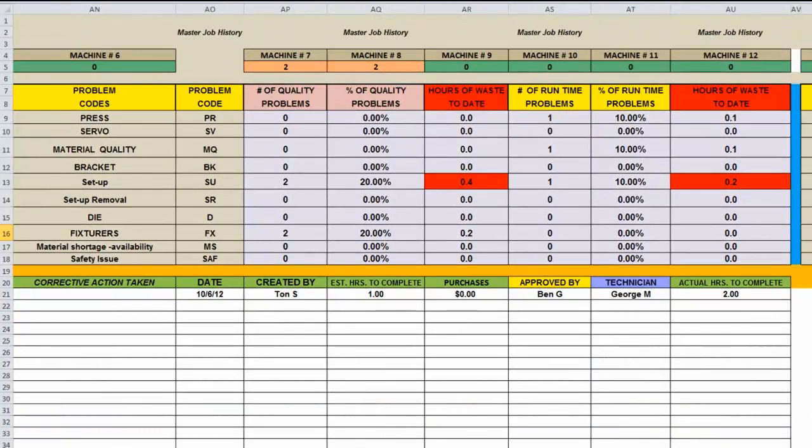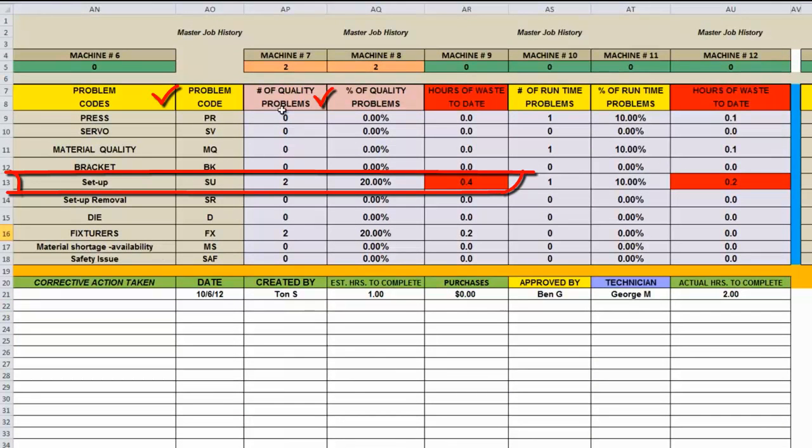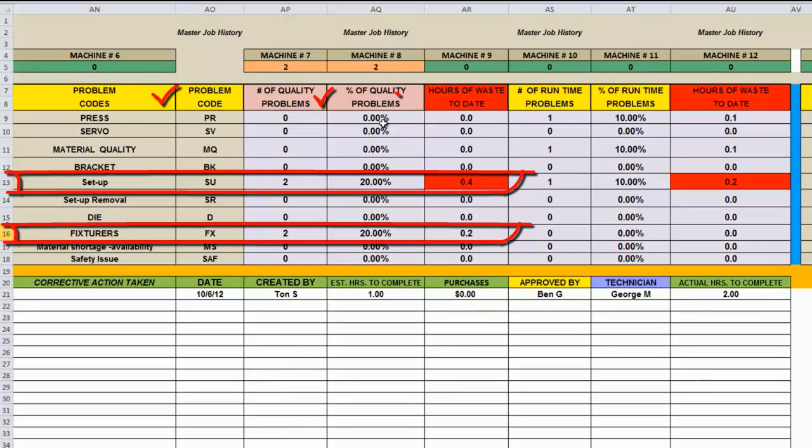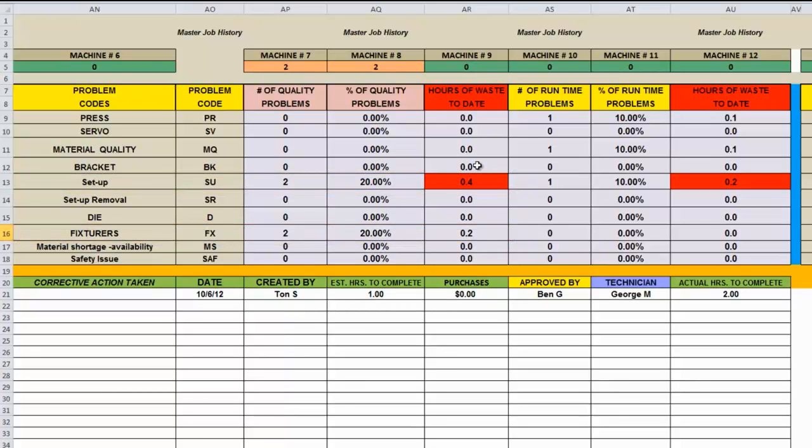Another nice option that this screen shows is that it lists all of our problem codes, and it also tells us how many quality problems for each of the problem codes we had, the percentage of those that were problems, and it calculates the amount of time wasted due to those quality problems with regard to how much time we quoted each part to be run on our quote.